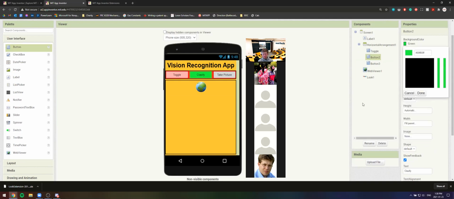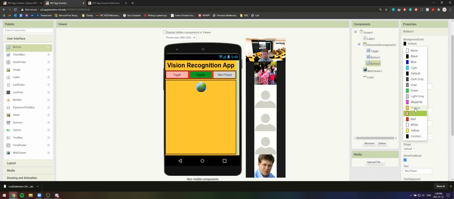You can also do custom colors if you like. So you can just make a dark green. And then the last one I'll make nice or white or something.